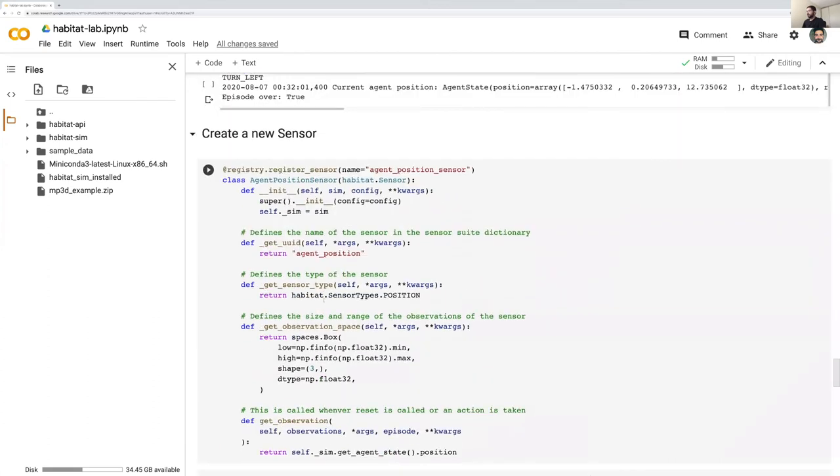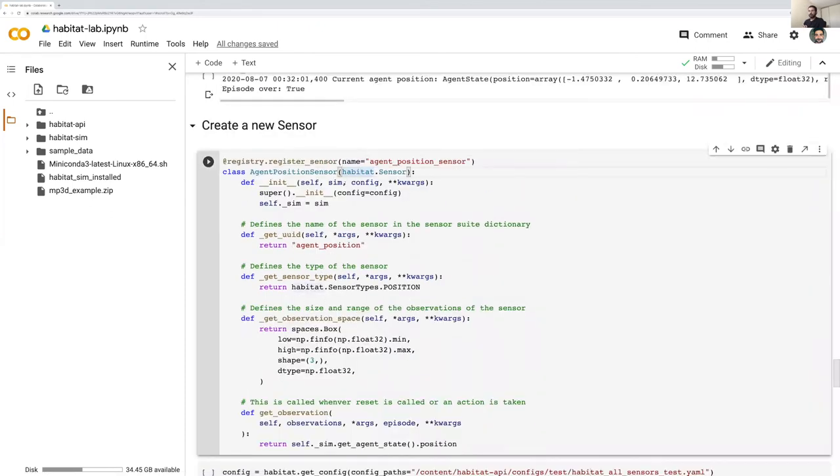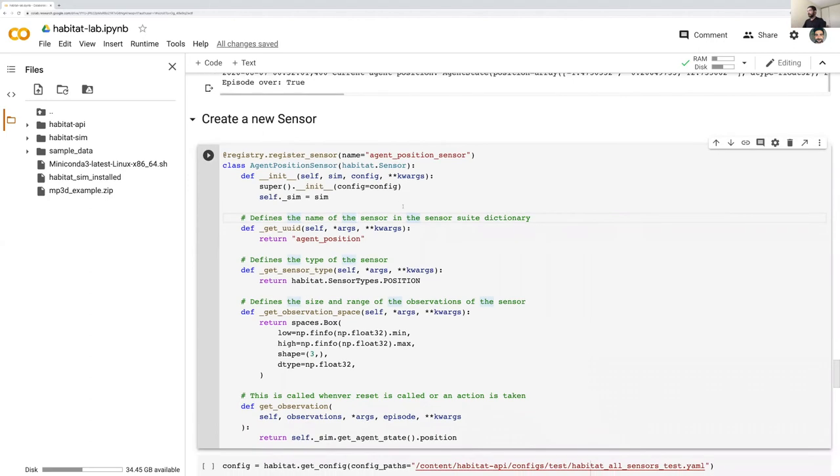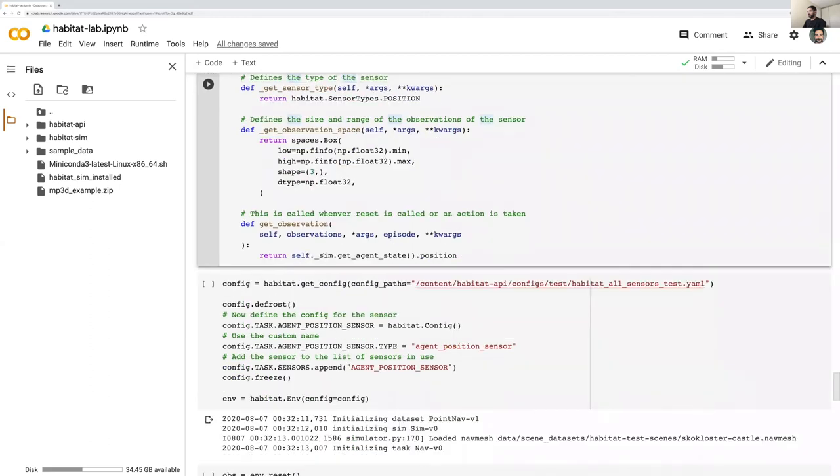So now, what if you want to create a new sensor? For example, in addition to the RGB, depth and distance to goal sensor, let's say I want to create an agent position sensor, which tells me the location of the agent solving this task. For that, I'll inherit from the Habitat sensor. I'll define a universal ID for this sensor, which is agent position. And then for getting the observation, I'm going to call get agent state and return its position.